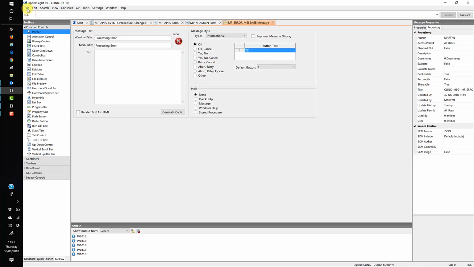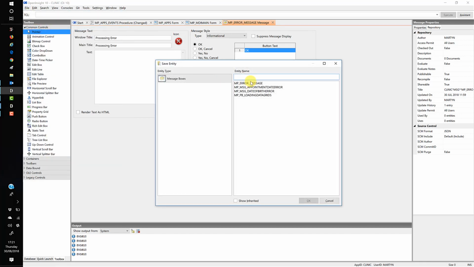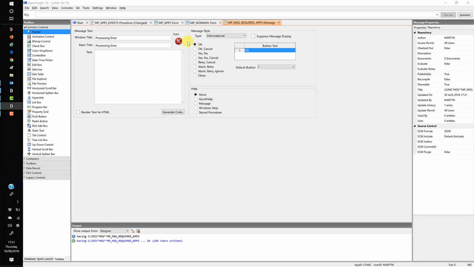Now the first thing we're going to do is a File, Save As, and we'll save it as npmsg required apps. And then the processing error is wrong. We just call this data required, and again in here data required. Maybe we wouldn't want the full stop icon. We might want to change that to something else, but I'm okay to leave that one there for the moment.